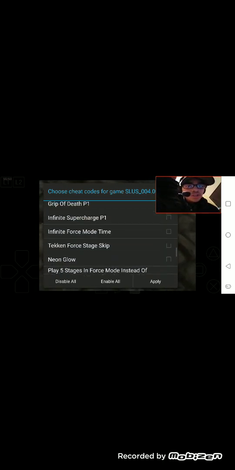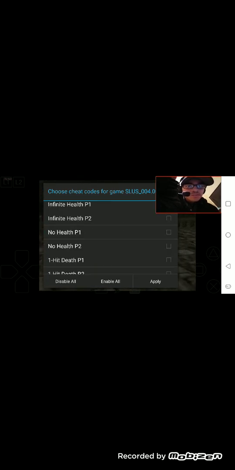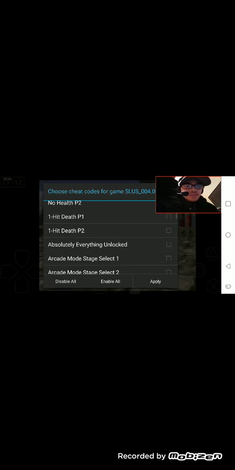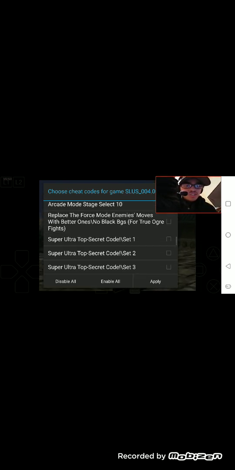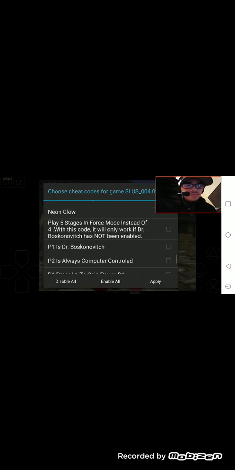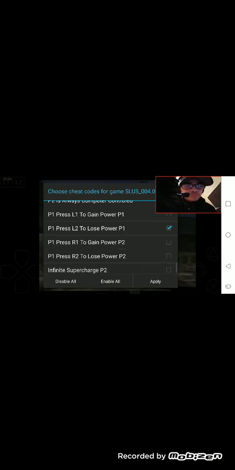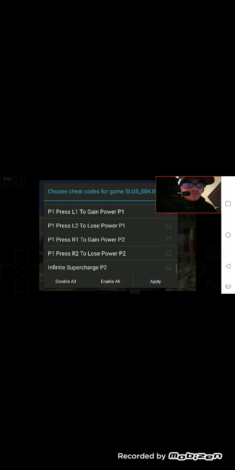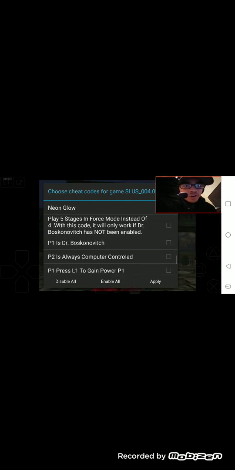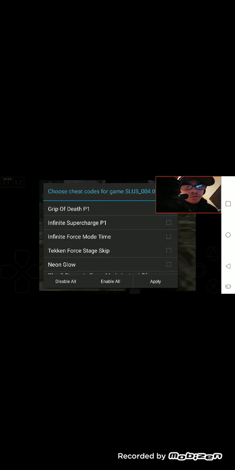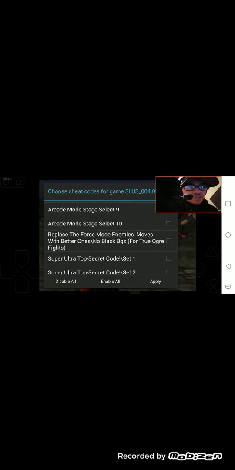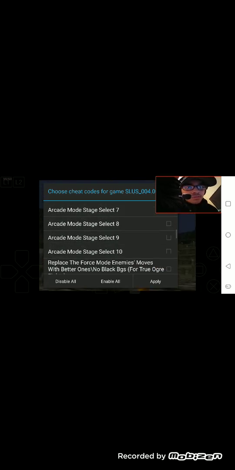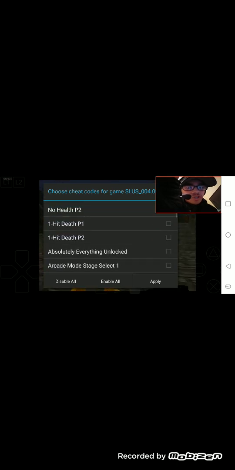So this should pretty much work. Some games, maybe the cheat codes won't work. Some they might work. Like here, oh, that's funny. Can't seem to find the all characters cheat. I'm probably blind. Tekken 4 stage, Infinite Ultra, replace the force. So yeah, these are the cheats right here.